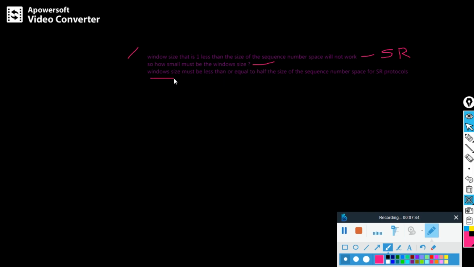The answer is, the window size must be less than or equal to half the size of the sequence number space for SR protocols. A window size that is just less than the size of the sequence number space will not work. That we will see now.